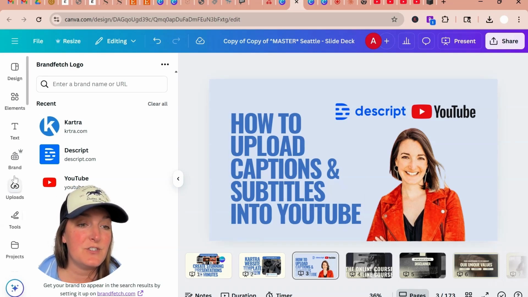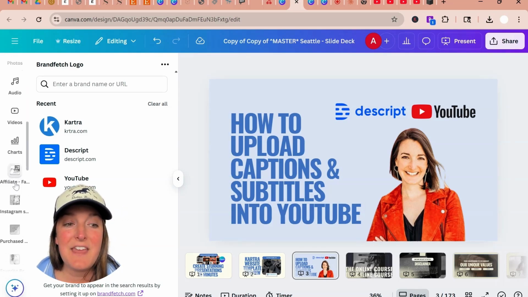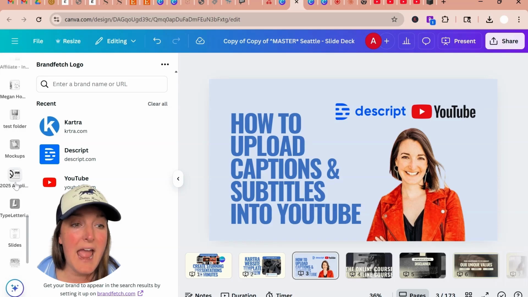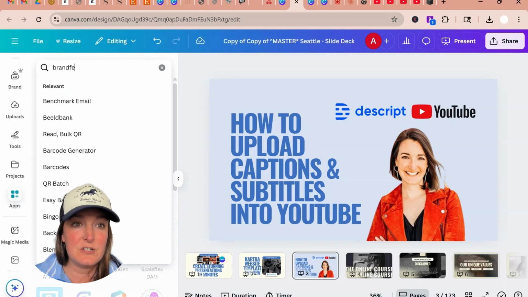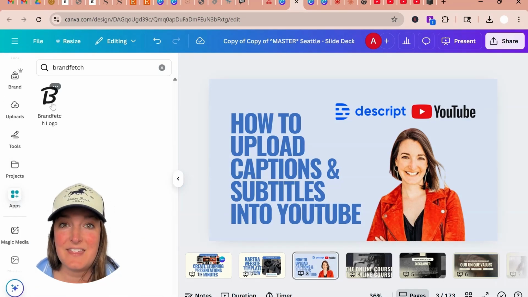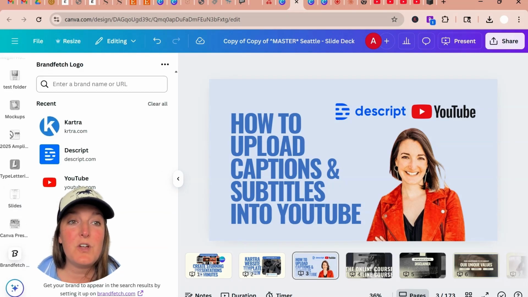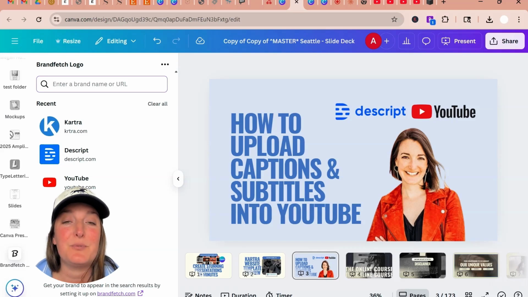So what you're going to do is you're going to go into your project and then you're going to search for apps. You're then going to search the word BrandFetch and you're going to add this app into your Canva account. You then will enter a brand name or a URL and it will automatically bring in the brand logo. How cool is that? And it then obviously creates the logo for you.